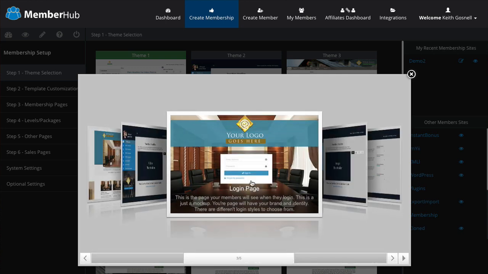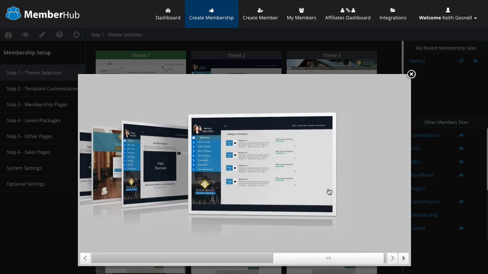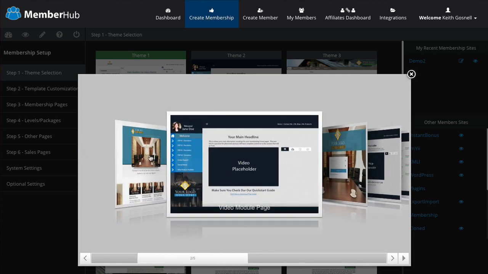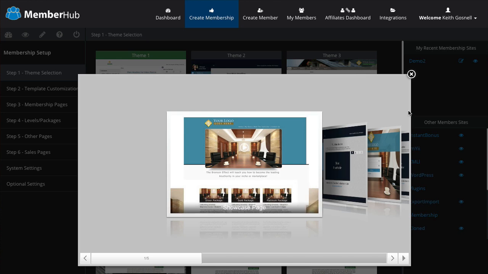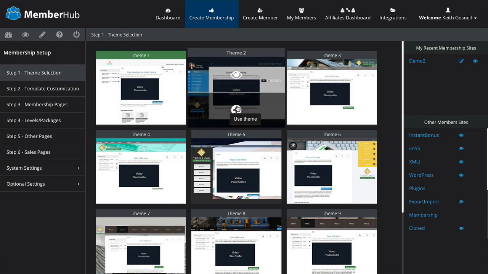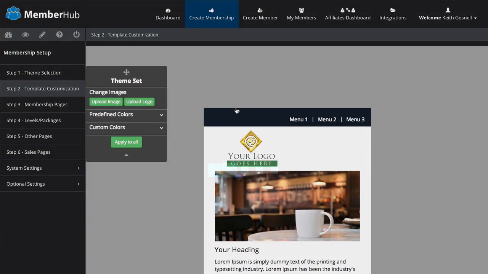Okay, so this gives you a nice little preview of each of those and what each section will look like. As a matter of fact, this is the one I'm using for the next demo that I'm going to show you. So you can pick which one you want and go ahead and use that. For now, I'll just use the same one. That's fine. All right, so we'll just use this theme. It's going to take us to the next step.